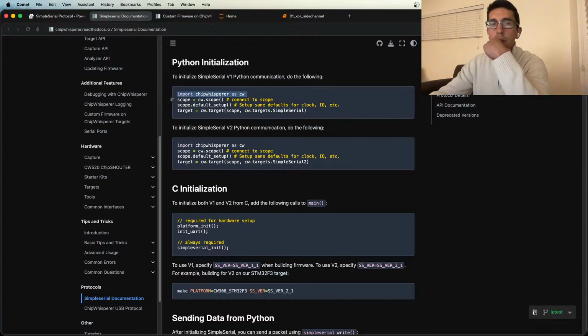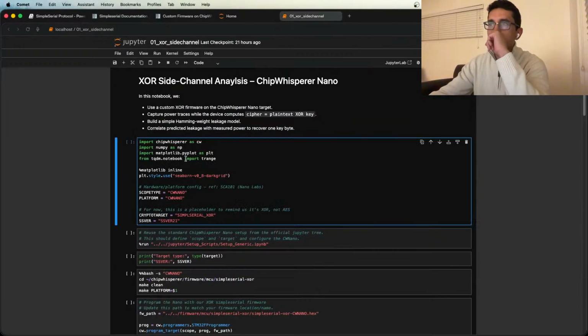So right now, we've seen that with Simple Serial version 1, the library auto sends. So I'm just going to go ahead and try to run this lab experiment so I can show you what error I'm getting.